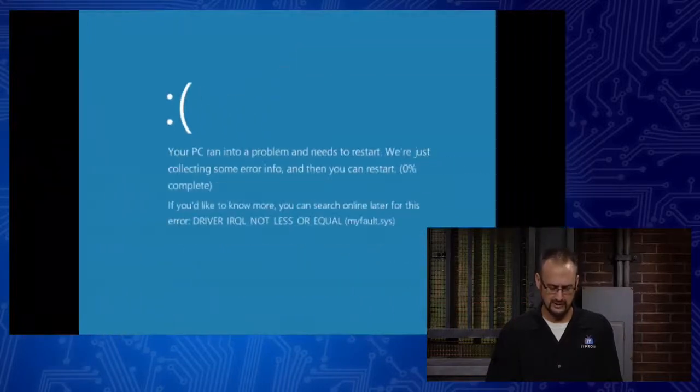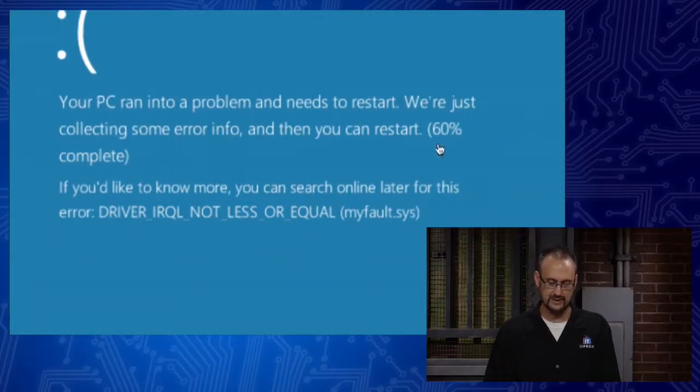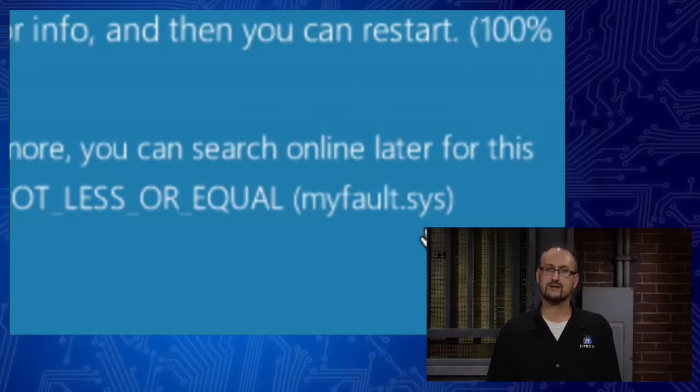So let's go ahead and crash. We crash the system here. Notice that it is doing a memory dump. All right. Notice that it says DRIVER_IRQL_NOT_LESS_OR_EQUAL, and it's telling me what the system file is here, and that's important for me.